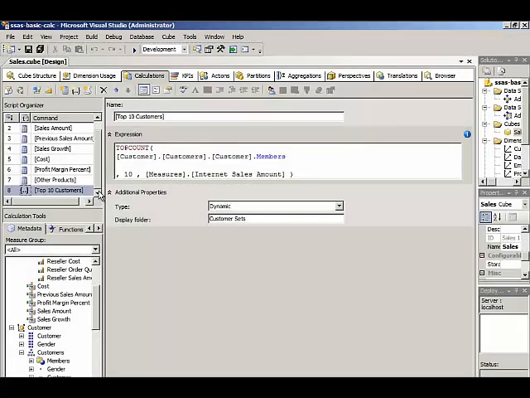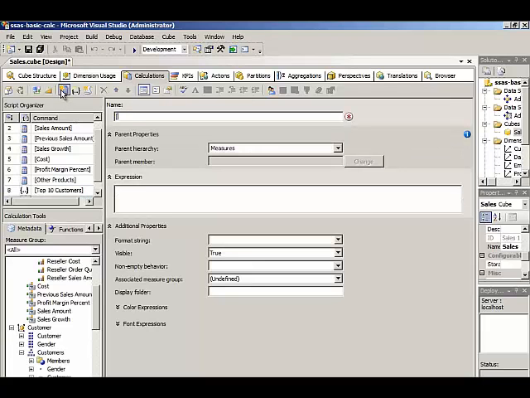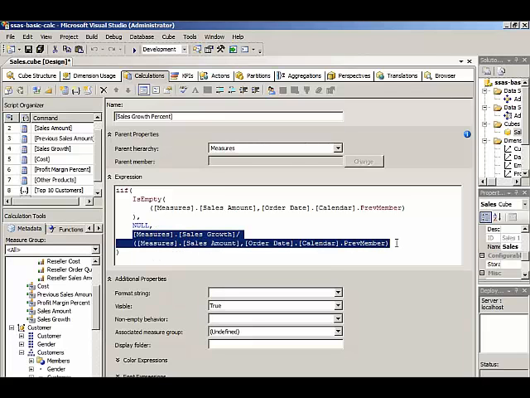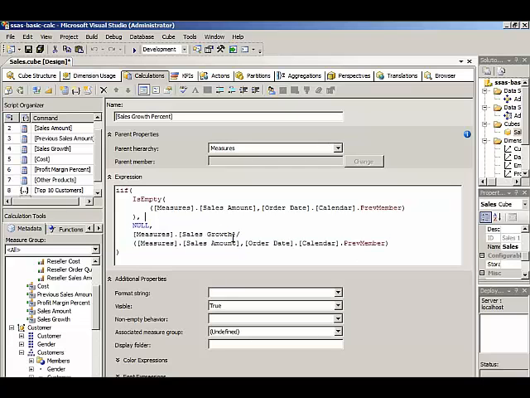So let's create that calculation now. And here's the expression where we're taking the sales growth for the current time period and dividing it by the sales amount for the previous time period. Now we're using this inside of a conditional expression because we have a division operation here. Anytime we're doing a division, it's a good idea to test that value with the isEmpty function.